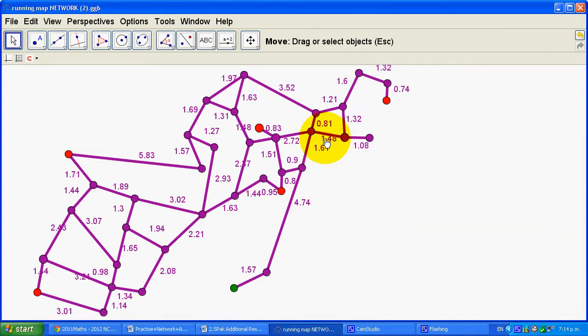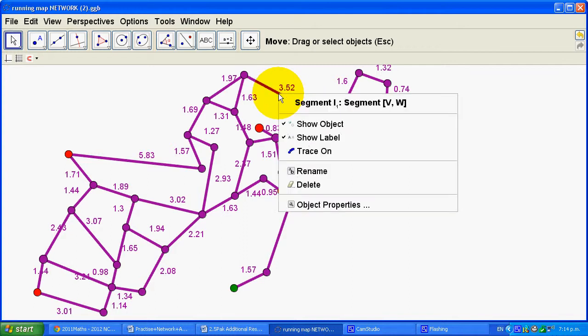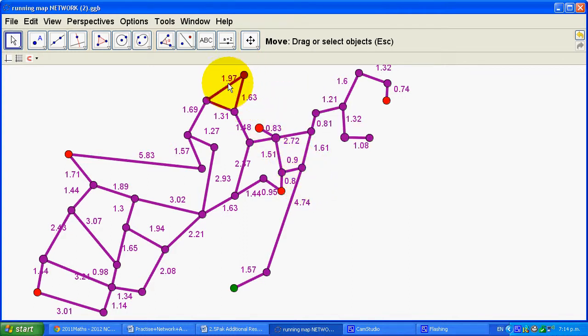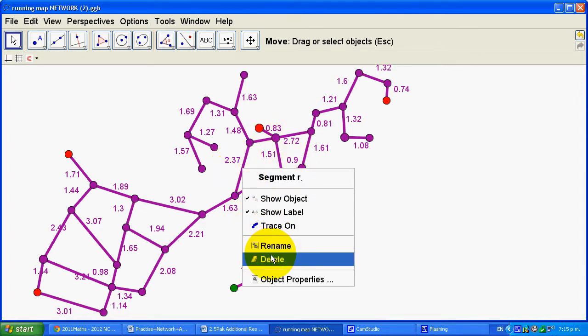Here we've got 1.48, 1.32, so this one here, delete that link. Then 3.52, delete. This one, the biggest one would be that one, delete. Here we've got 1.48, 2.93, 2.37, so the 2.93, let's delete that. This one here, delete. Remember, I've got to find a closed figure, so here's a closed one. 2.37 is my longest, delete.